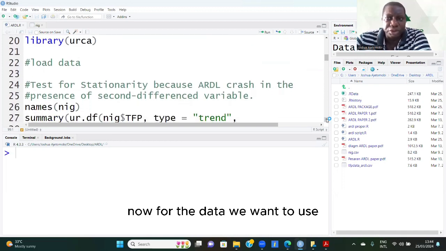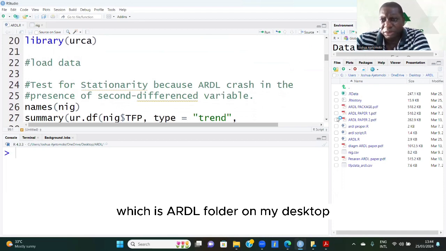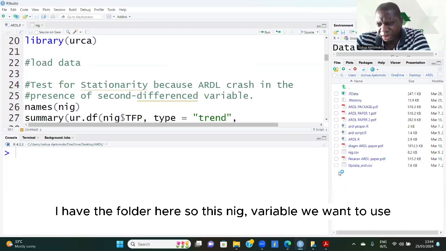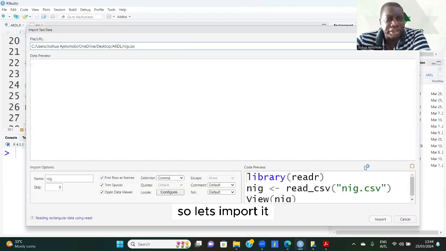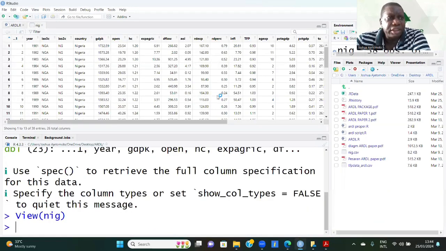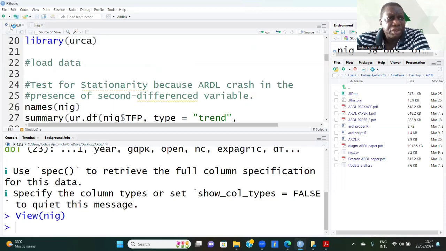Now, for the data we want to use, the data is in my working directory, which is the ARDL folder. So on my desktop, I have the folder here. So this NGA data variable we want to use, let's import it. So here is the data set.